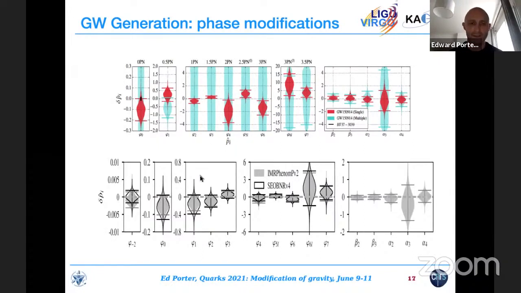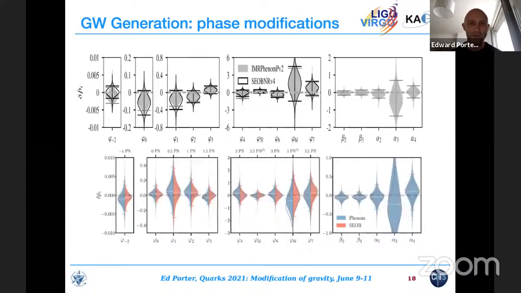Once we had the first catalog, we can see that we did start to do a lot better. And there's still some parameters where the general relativity prediction is just barely making it inside the 90% credible interval. If we now come to the results after the second catalog, we can see that pretty much everything is centered on the general relativity prediction.